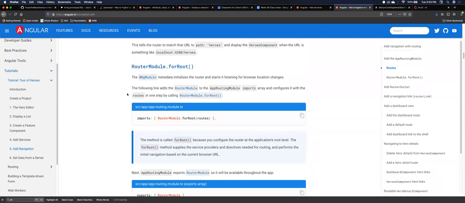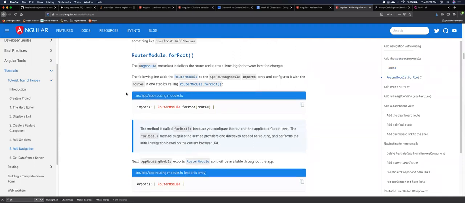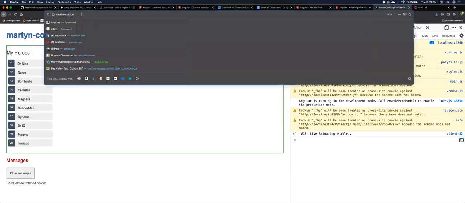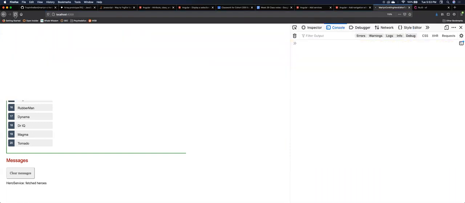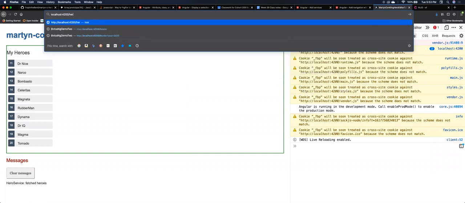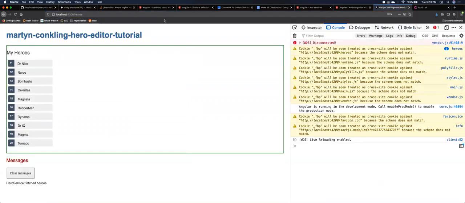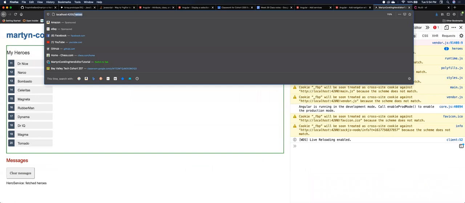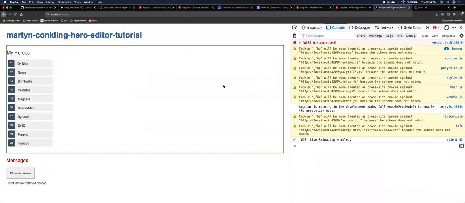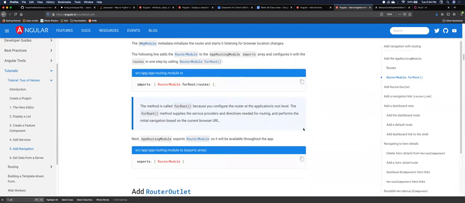And then the RouterModule.forRoot section just basically initializes it and makes it actually listen for browser location changes. So before we made all that stuff, if we changed the URL, it wouldn't do anything. It probably won't do anything here either. Yeah, it doesn't really do anything here either because we haven't really done much with our routing. But RouterModule.forRoot is what tells Angular to actually listen to changes in our browser URL within our app. So that's why we need that.